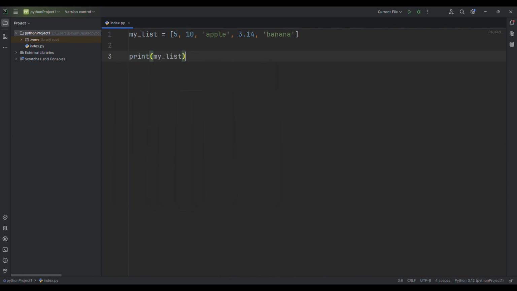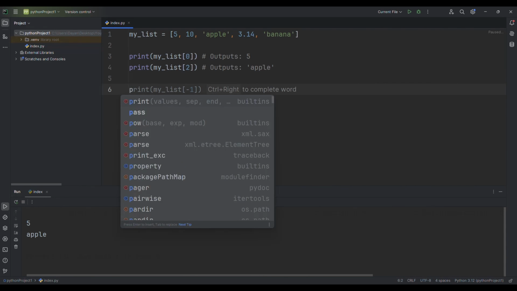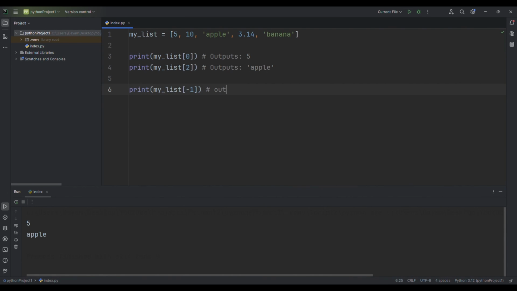Each element in a list has a unique index. In Python, indexing starts from 0. This means that the first element is at position 0, the second at 1, and so on. To access elements, we use the index like this. You can also use negative indexing to access elements from the end of the list. For example, in the console, you'll notice that it outputs the last element.